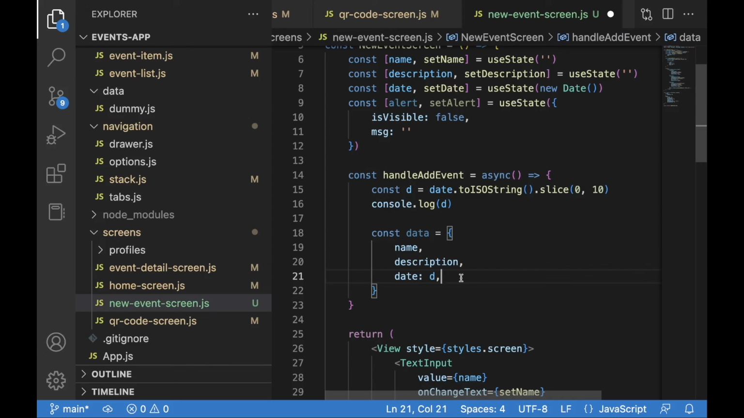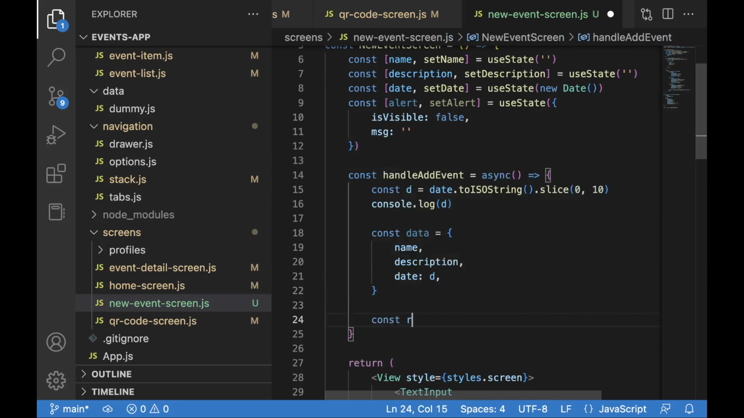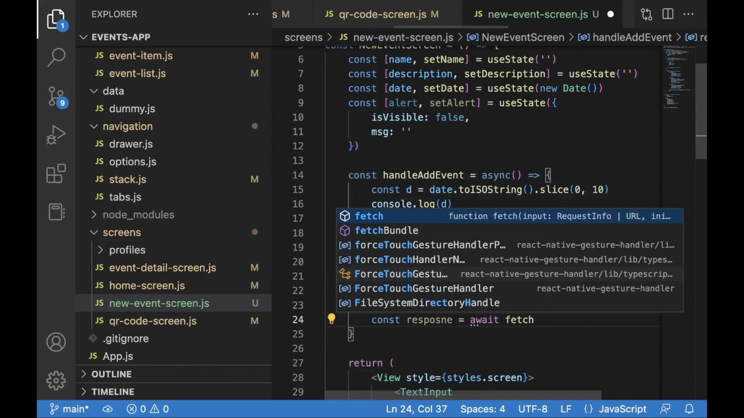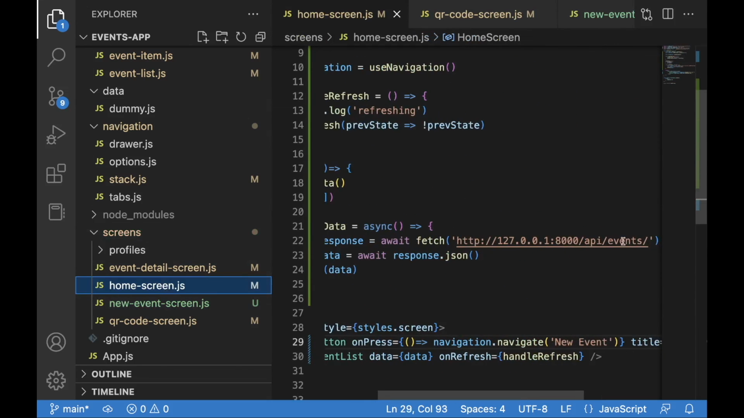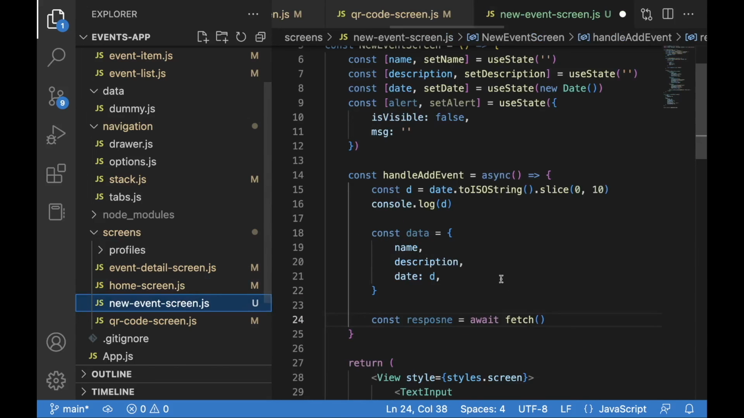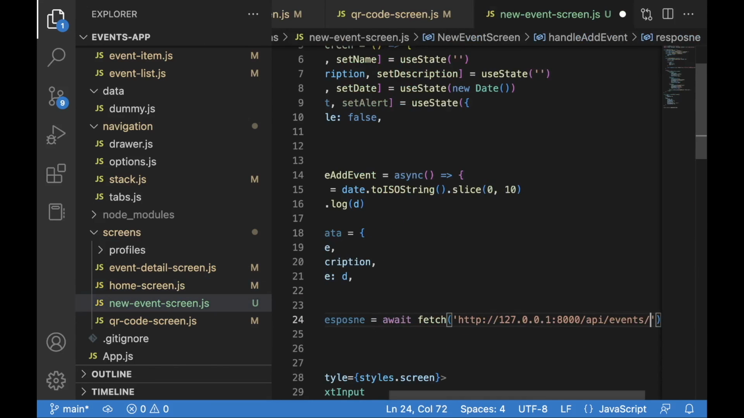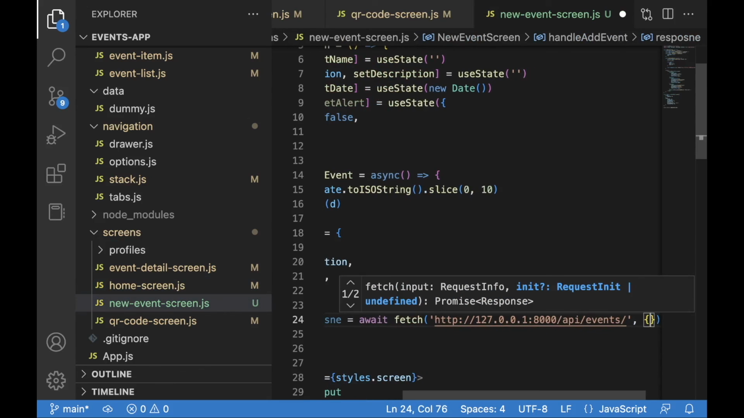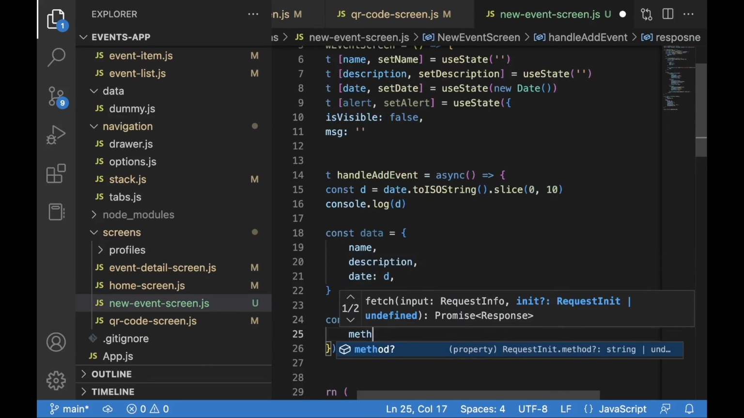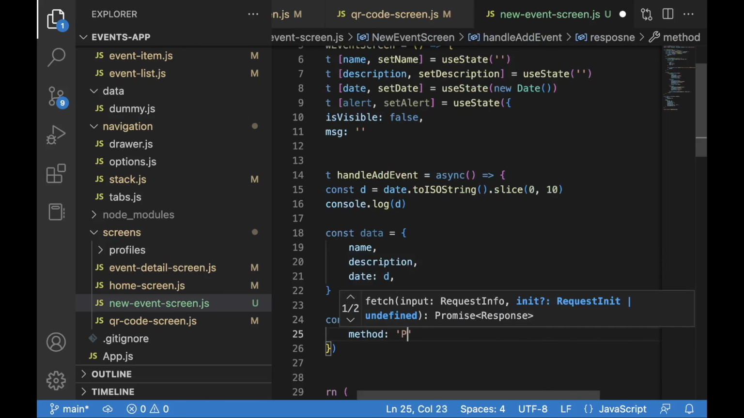So now we can create a new variable response, and this is going to be await, and then fetch. We need to pass in the URL, so I'm going to get it from the home screen. It's going to be the same endpoint. So let's bring it in over here. And we need to do some additional adjustments. So first of all, we need to specify the method, and it's going to be post.